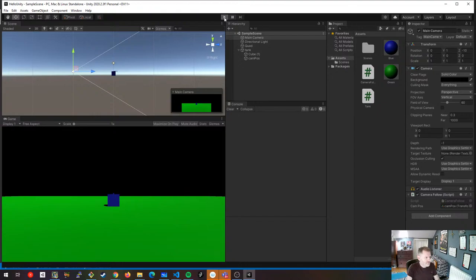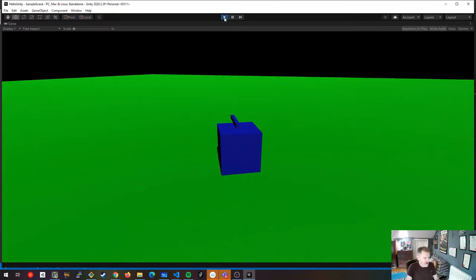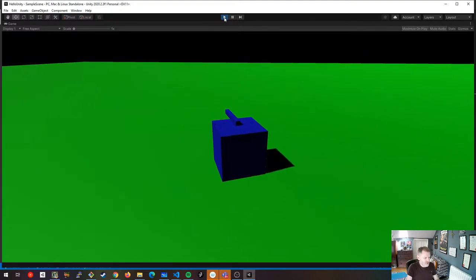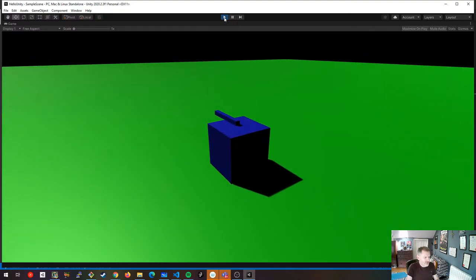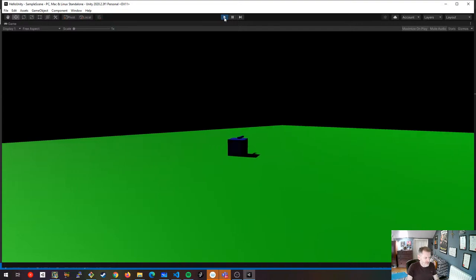Hit play. So now on my rotating, I'm not only moving and lerping towards that position, but I'm also rotating so that I'm always looking at the body of the tank. And then you can see the tank is driving and the camera is able to follow it and so on.